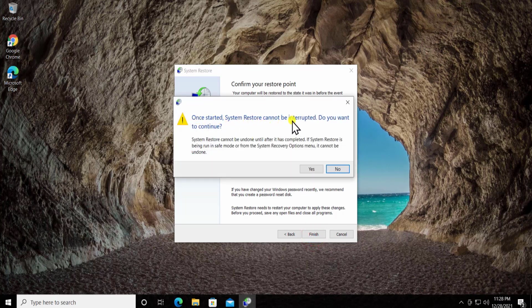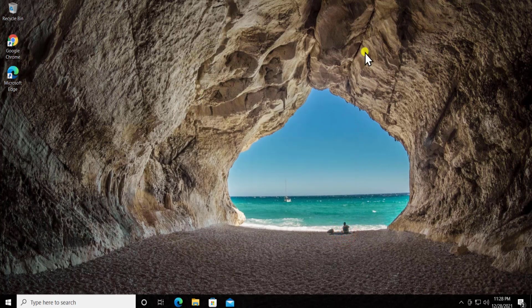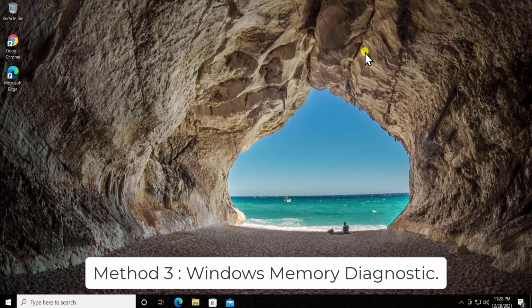Once it starts, system restore cannot be interrupted. Do you want to continue? Just simply click on yes, and it will restore your PC to the date when your computer was working perfectly fine. You can try this method. If this helps you fix your problem, then it's good. Otherwise, let's move to method 3.